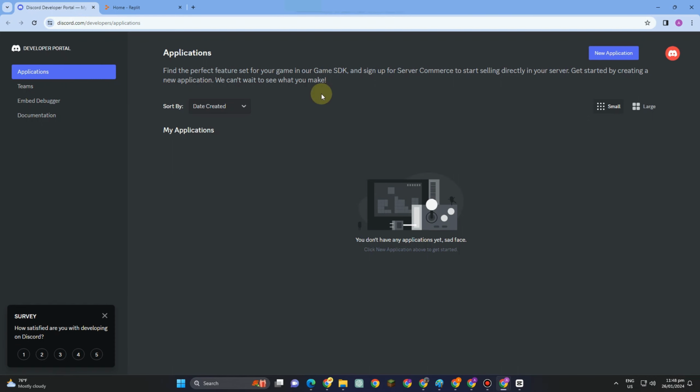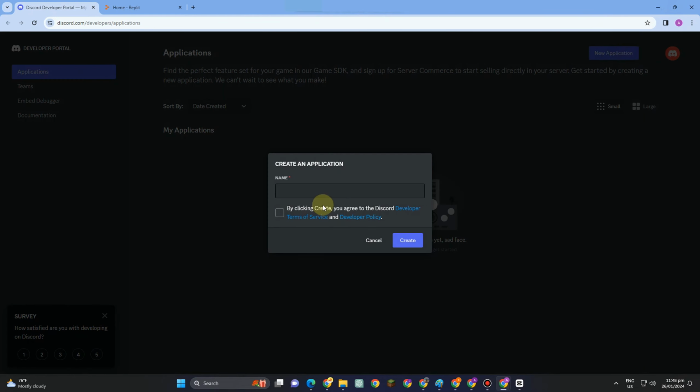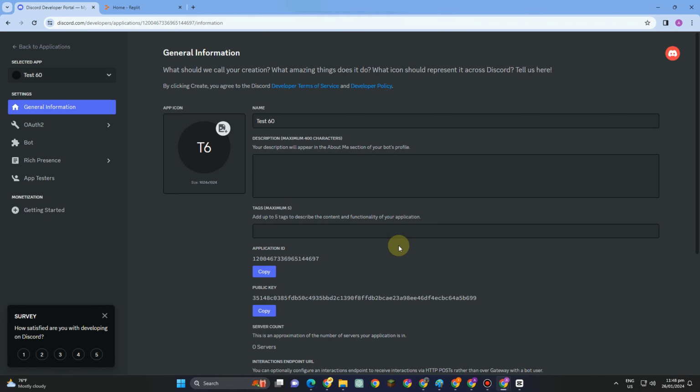Hello everyone, in this video I will be showing you how to make a Discord bot without coding and online 24/7. First, you have to go to the developer portal and then create an application. This is just an example, test 60, and then click create an application.